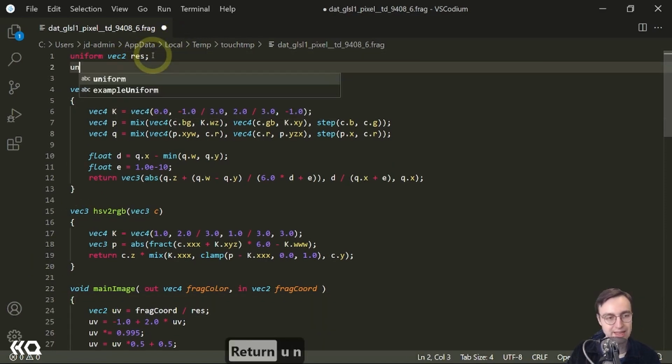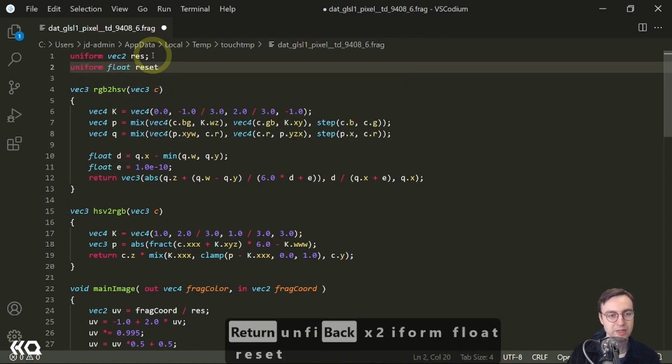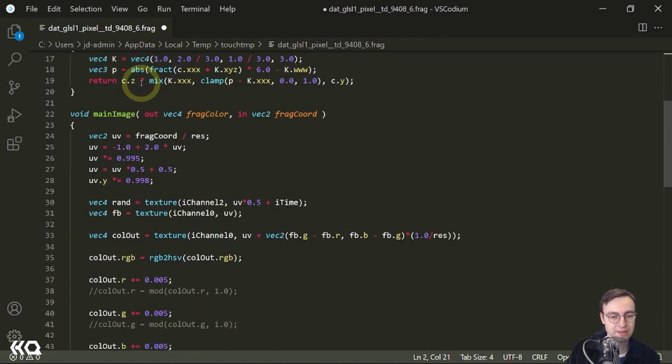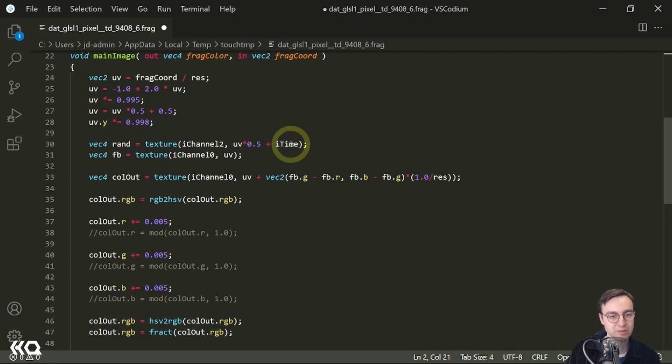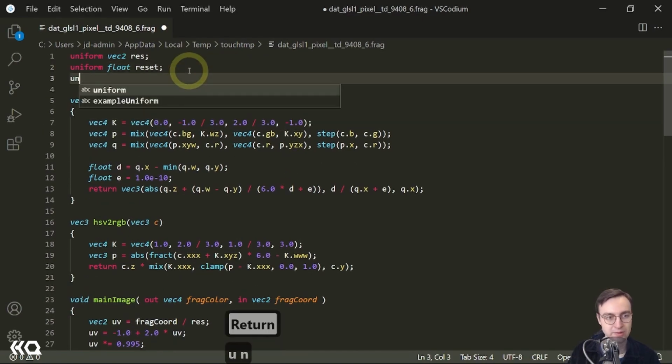Next up, we're going to add a uniform float, which will be called reset. This will allow us to use our keyboard via a Keyboard In CHOP to reset the effect back to its initialized state. So I've got those two at the top, and I think that's everything. Oh, we're also going to want to define iTime as well. So this, again, will be a float.